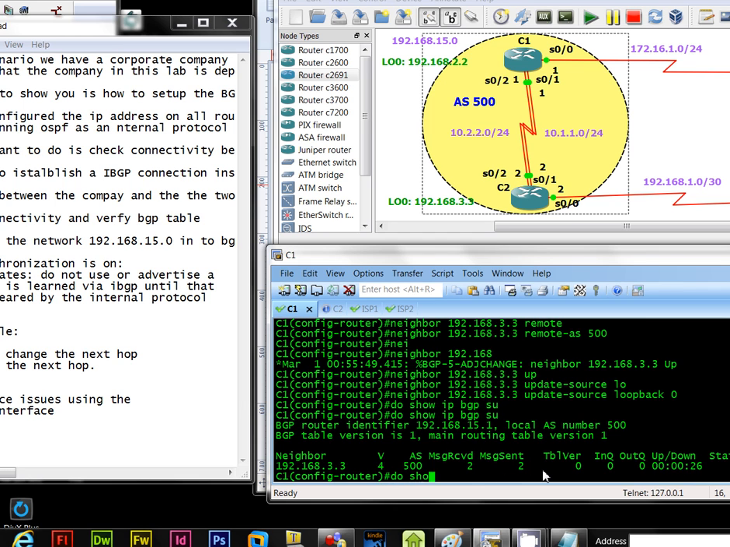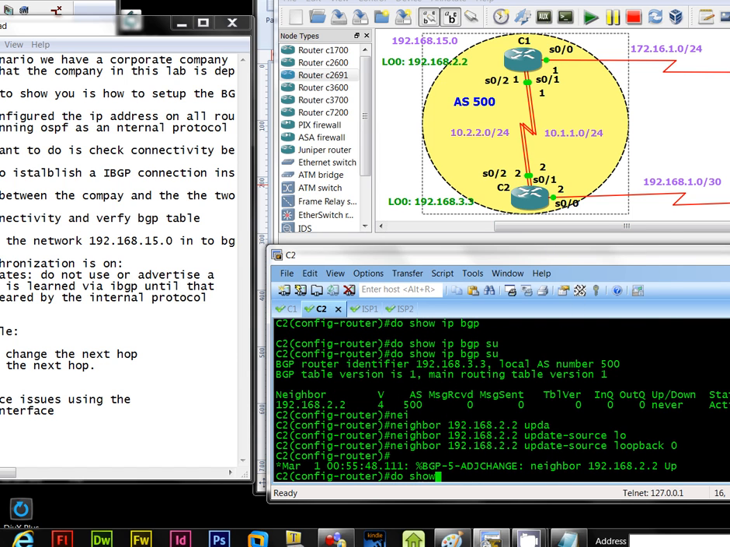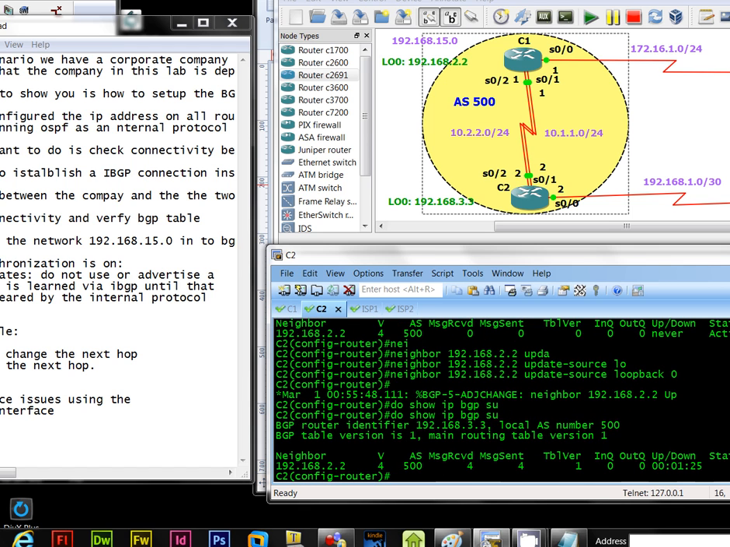So let's do show IP BGP. As I mentioned before, there are no routes in the IP BGP table, okay, simply because we are not yet advertising any route into IBGP. So next, I want to advertise a route into IBGP. Before we do that, let's check the C2 router with show IP BGP summary, and sure enough we don't have any prefixes on it.